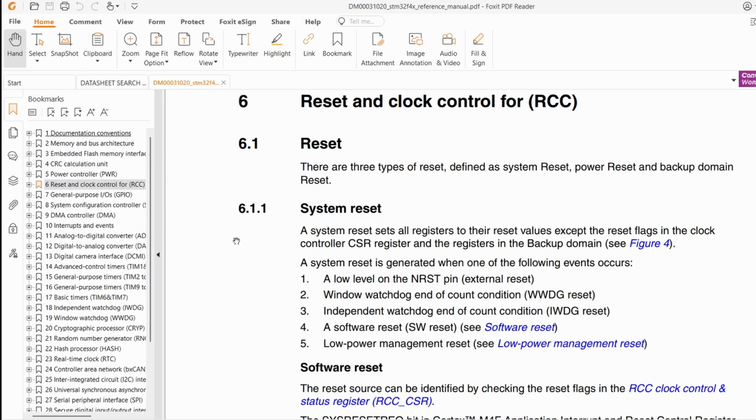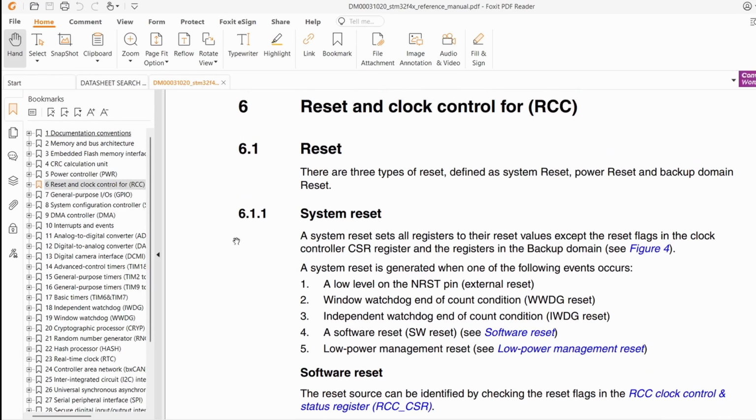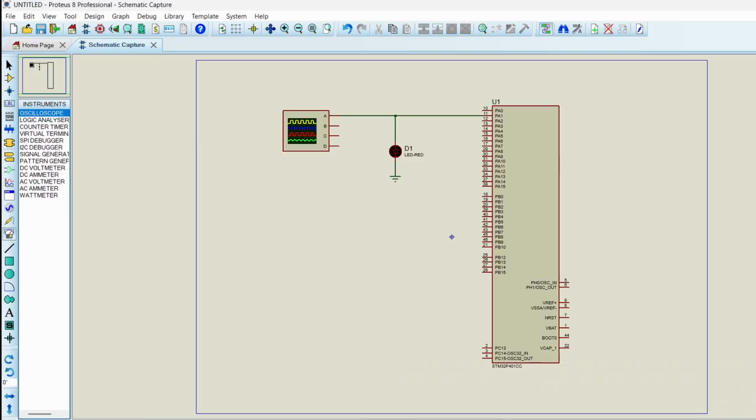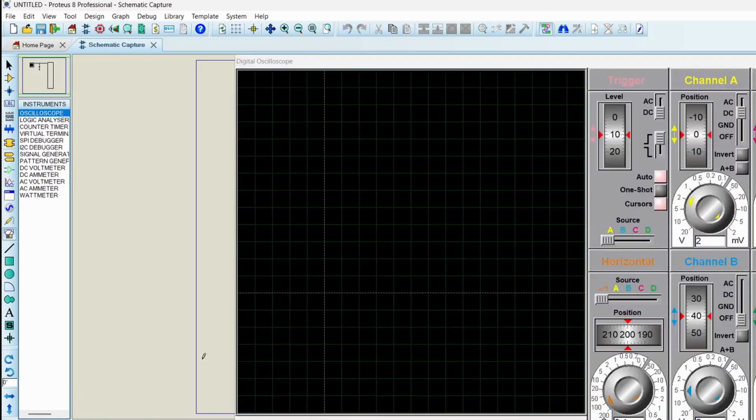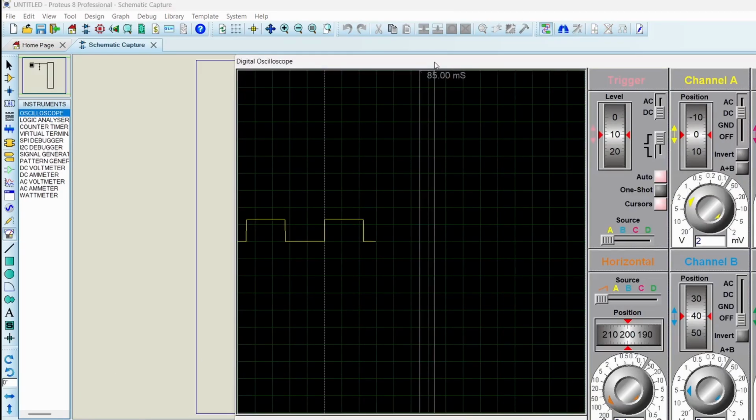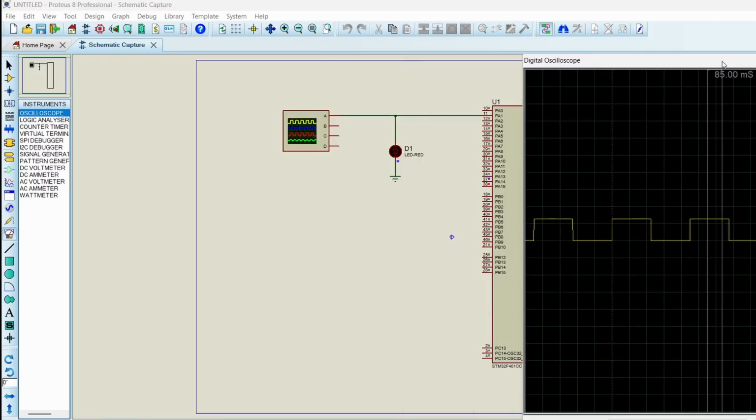Now, going back to the user manual. The agenda for this video will be to toggle the GPIO pin. It will be very simple. The first tutorial will be very simple: just toggle the GPIO pin, so that we will be able to get this square waveform.